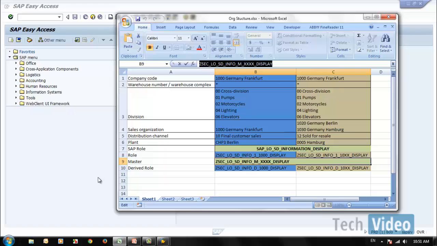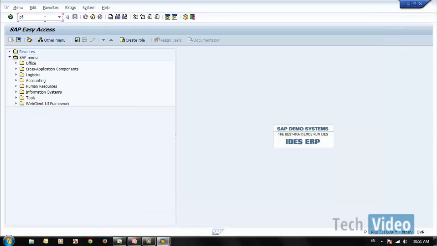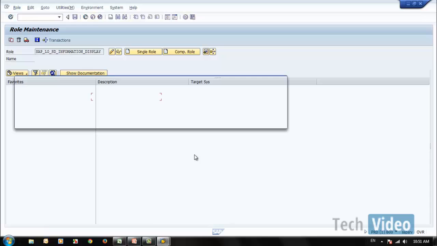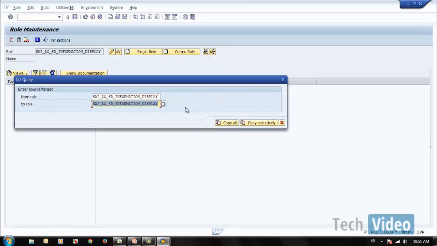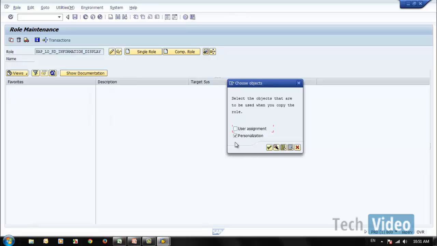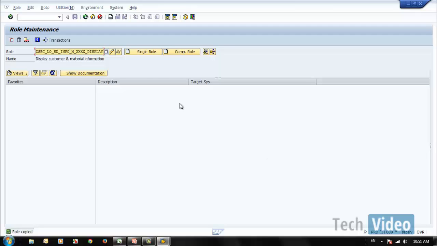Let's go to PFCG. Take our SAP standard role, and we will say copy again, put in our master role name, copy selection. Let's try this option first. In this option you get user assignment and personalization. Anyway, this does not have a user assignment. If you click it also it's fine, it's the same as copy all. Okay, now it is copied.